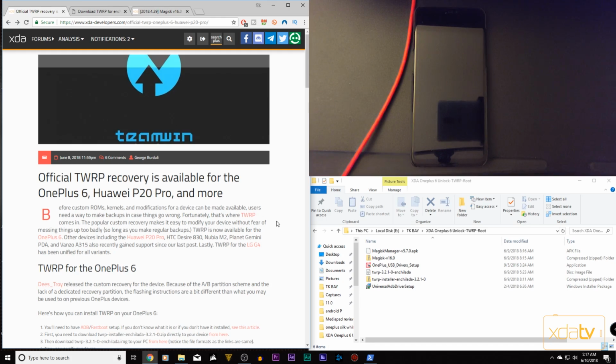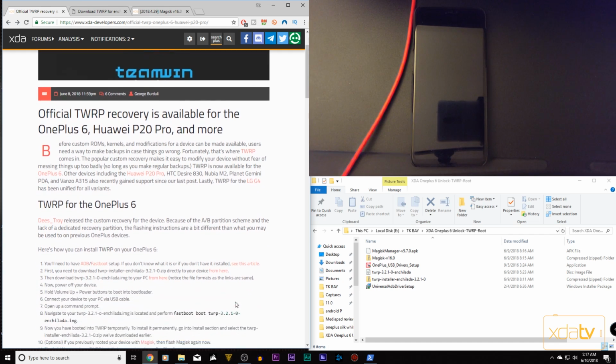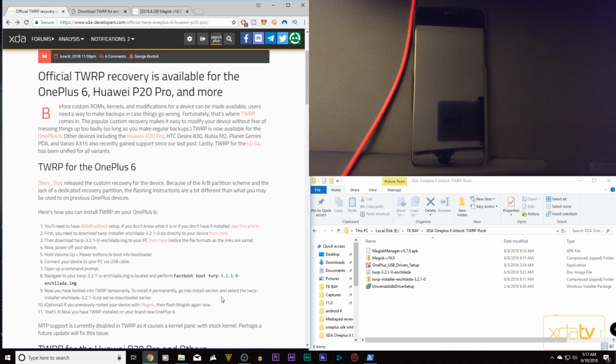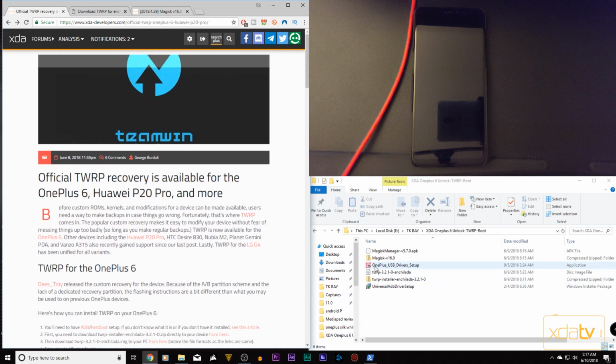On the PC, there's a few things we need to do before we unlock our bootloader. First thing we need to make sure is that we have universal ADB drivers installed. I'll give you guys a link to that. There's also a link here in the article if you scroll down when they go through the installation process. And there's also the USB drivers for the OnePlus 6.